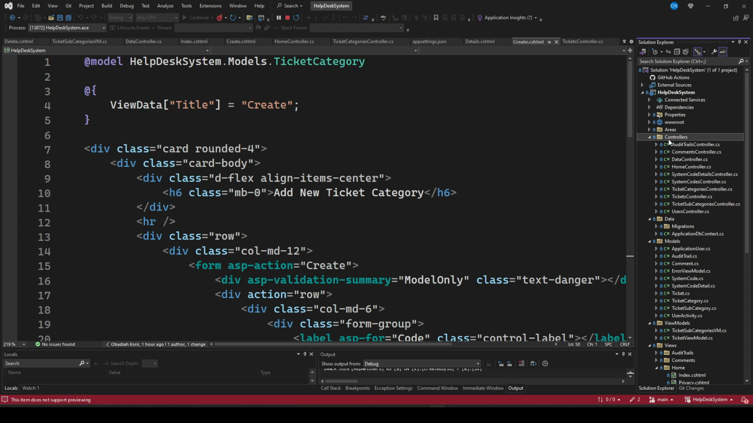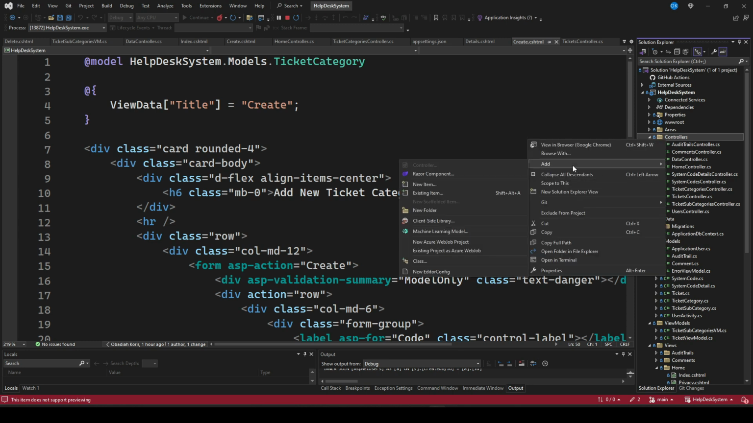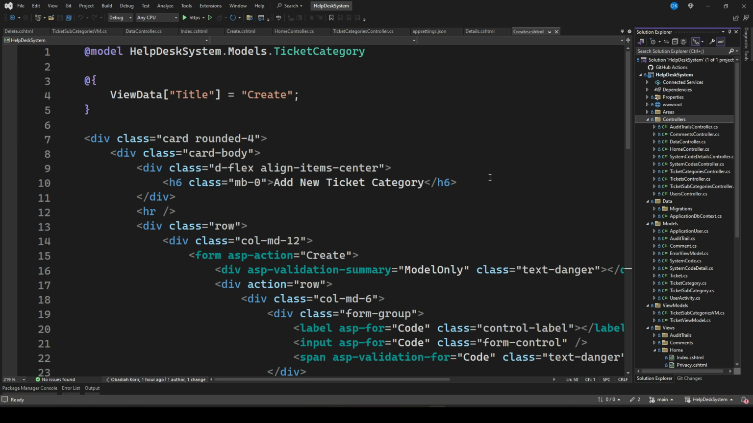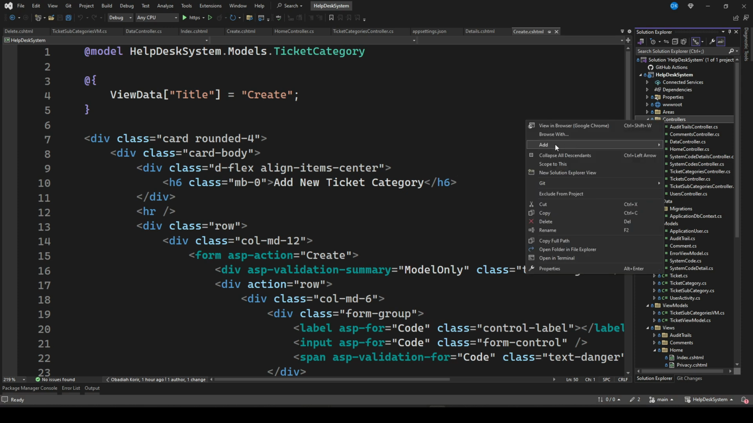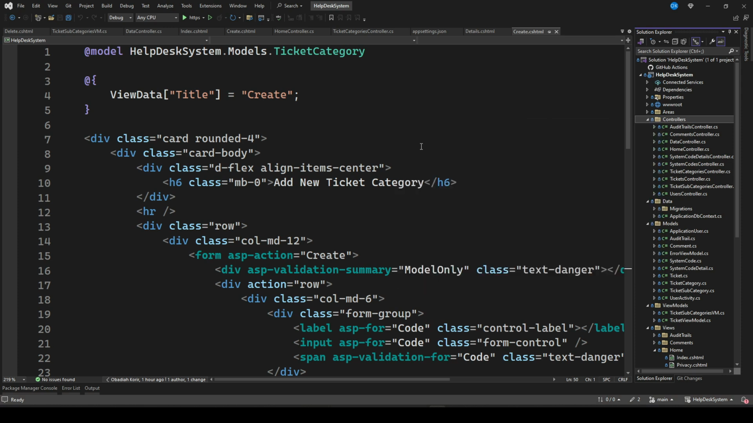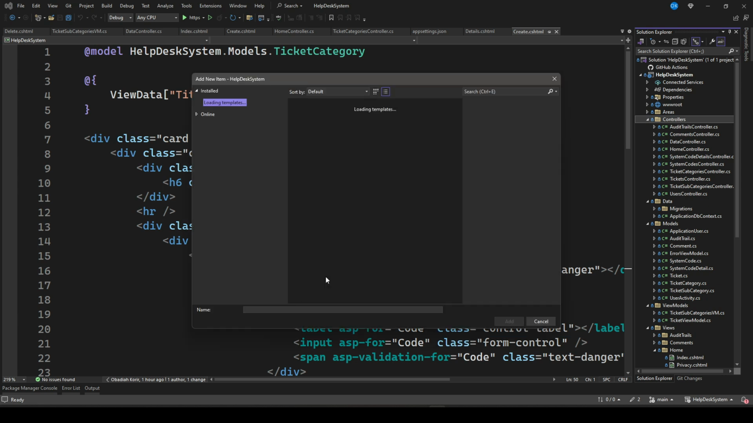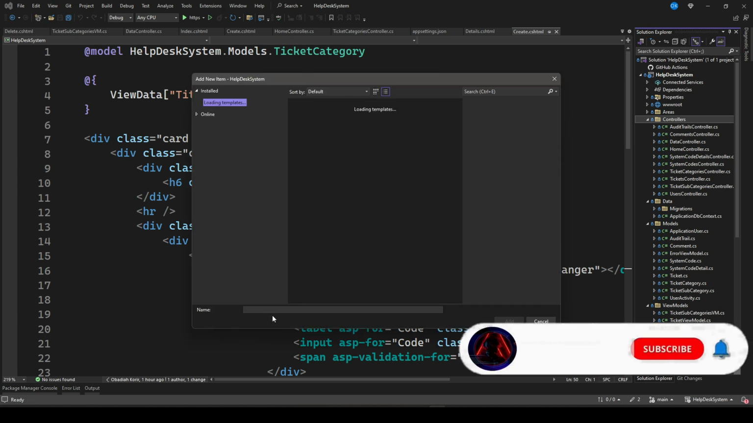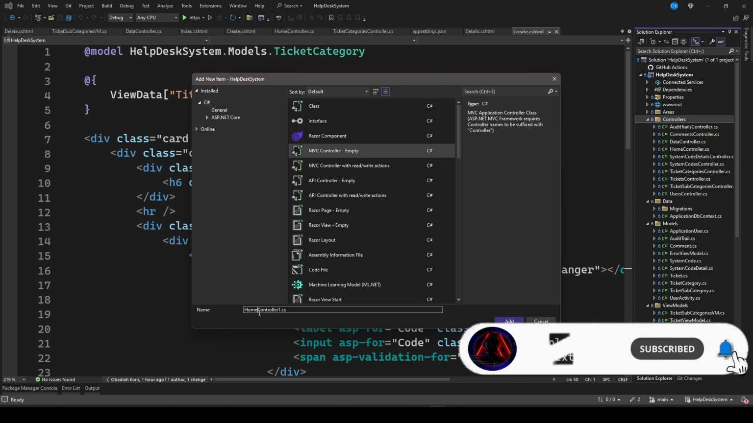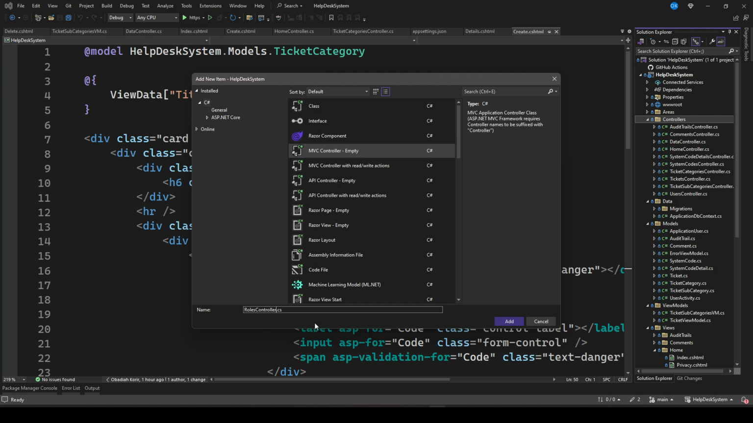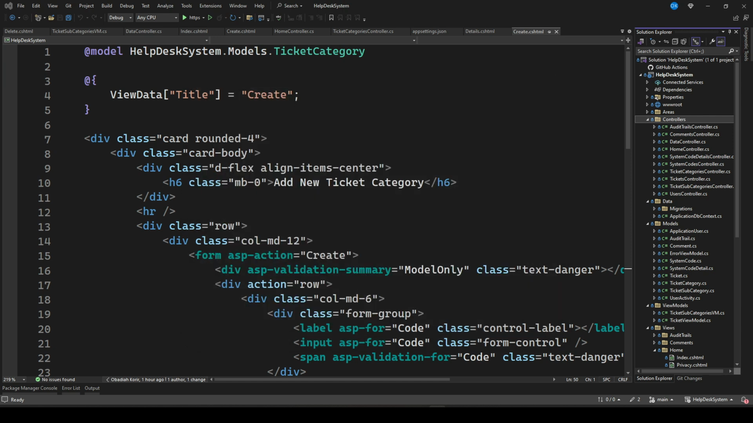I'll just go here, right click, new. Let's just stop our application. Then I'm going to say new, add, then a controller. I can create an empty controller. Then I'm going to call this the roles controller. So I'll just do roles here, then I'll remove the one, and we'll have our empty controller.